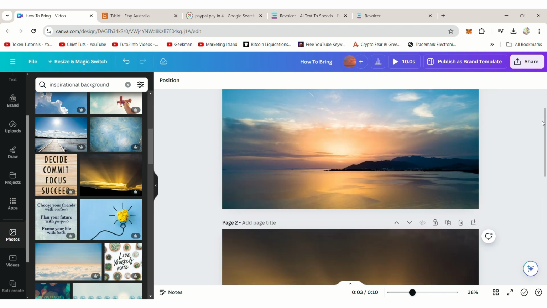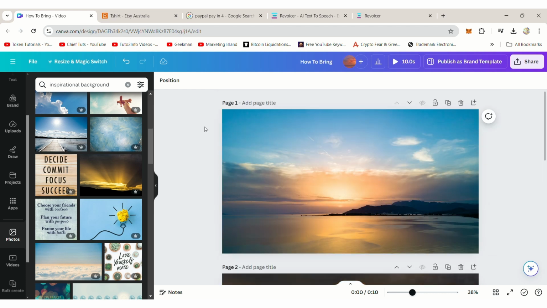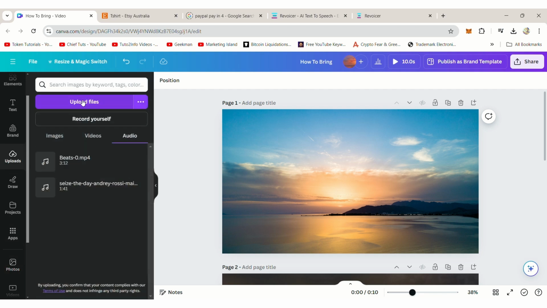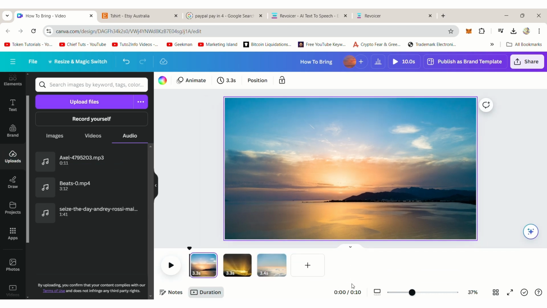On the right-hand side, click Upload to upload the audio file. Select the audio file from your computer and click Upload to add it to your Canva account. After the upload is complete, click the bottom arrow labeled Show to display your workspace with all pages.